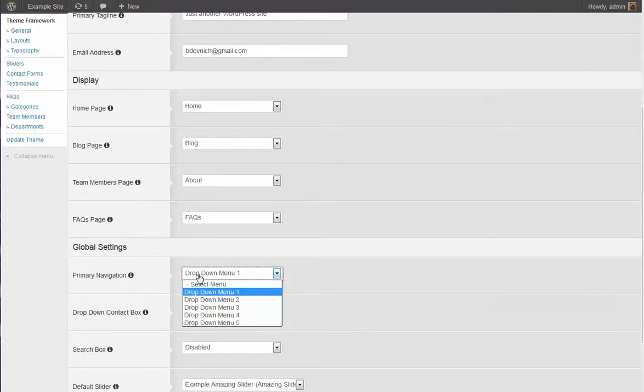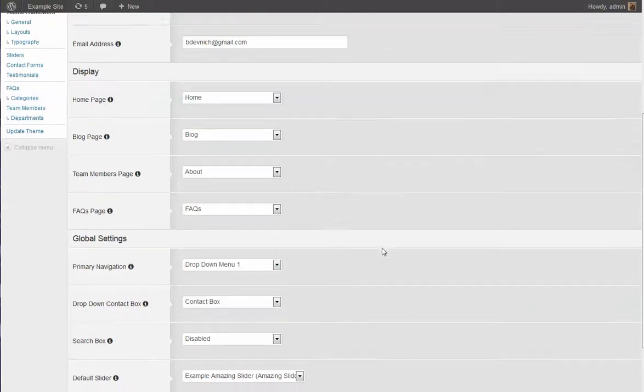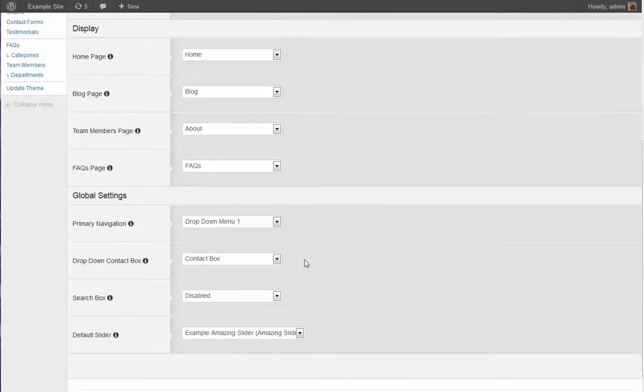Probably a good idea to set your primary navigation. We're going to keep it set to drop-down menu 1, and then also the drop-down contact box. Now these are the global settings that are used by many of the page layouts in version 4.1.